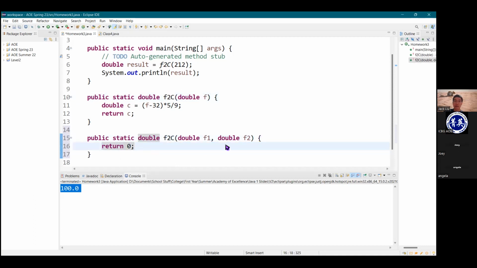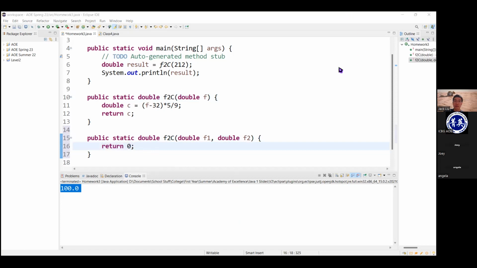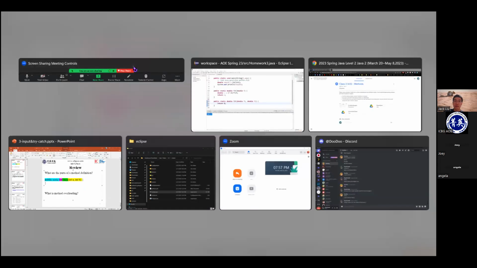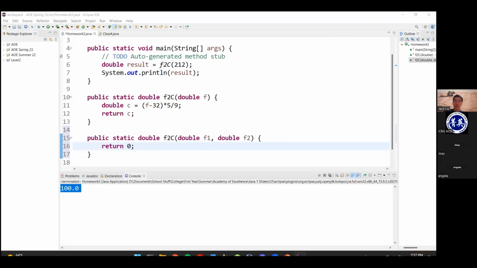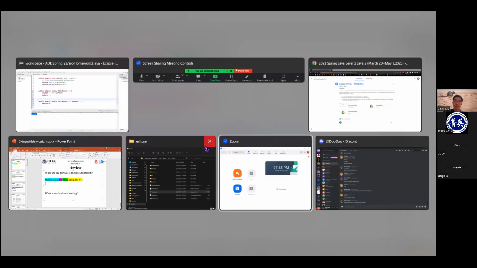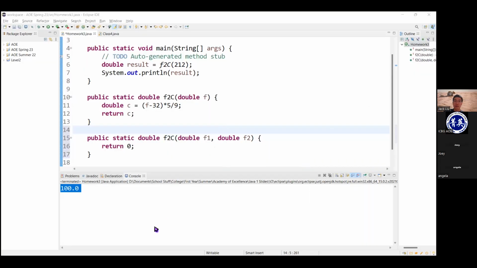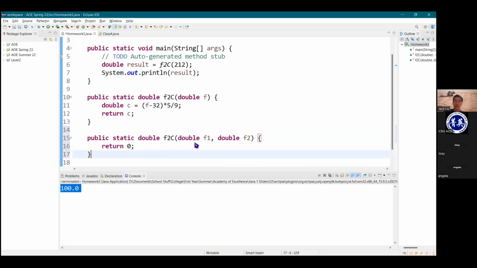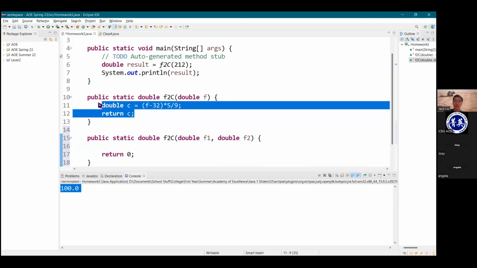One thing I want to mention, oops, let's see. My Zoom is a little bit weird, I think. Sorry about this.